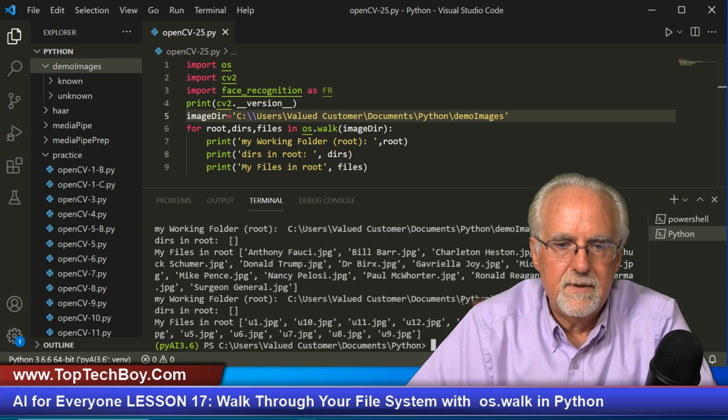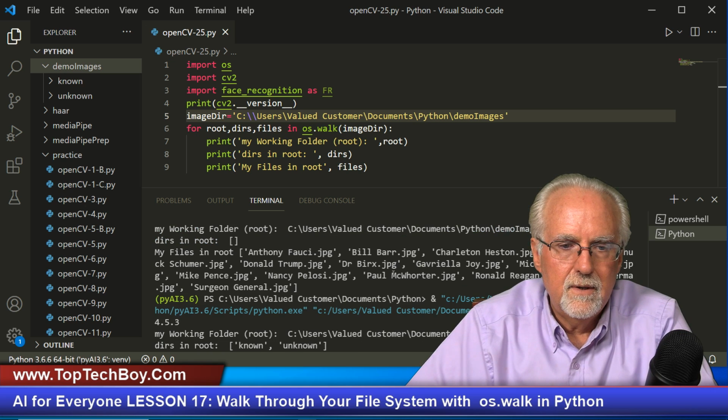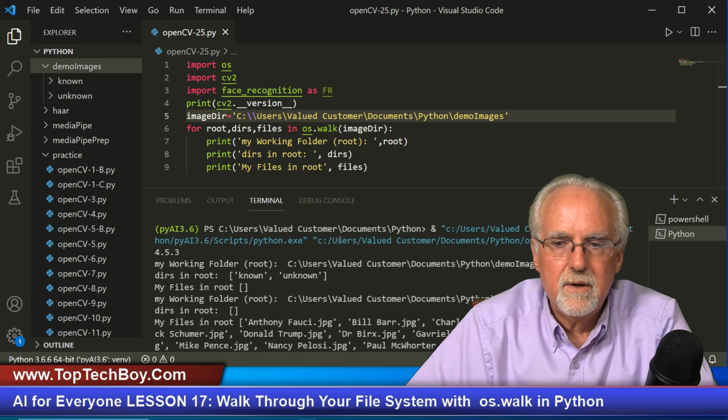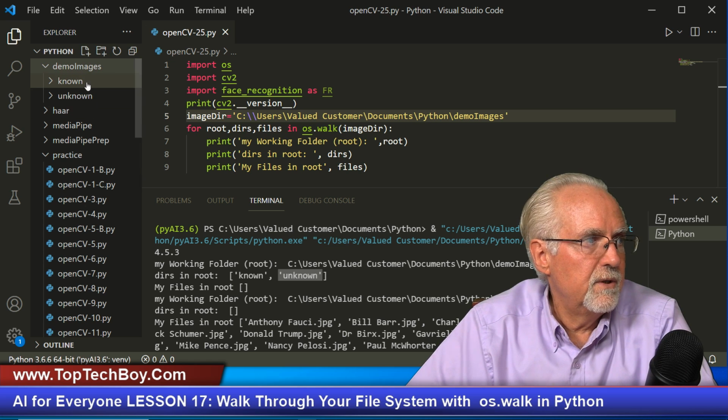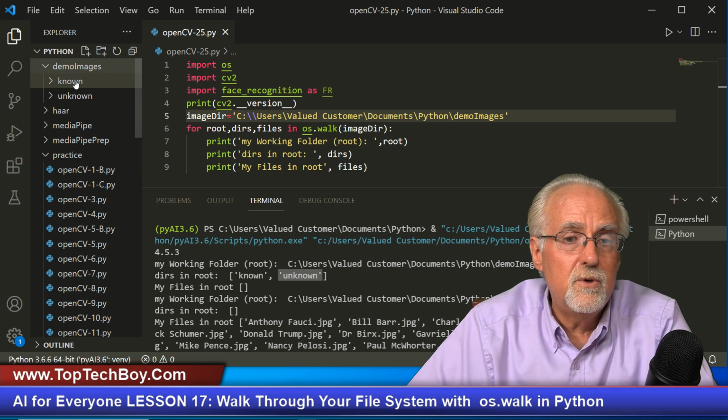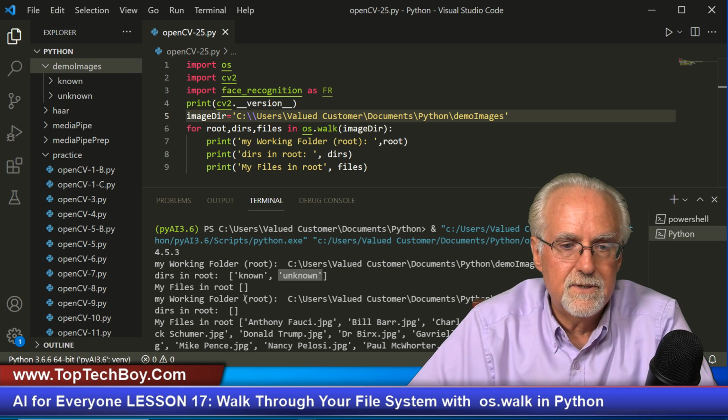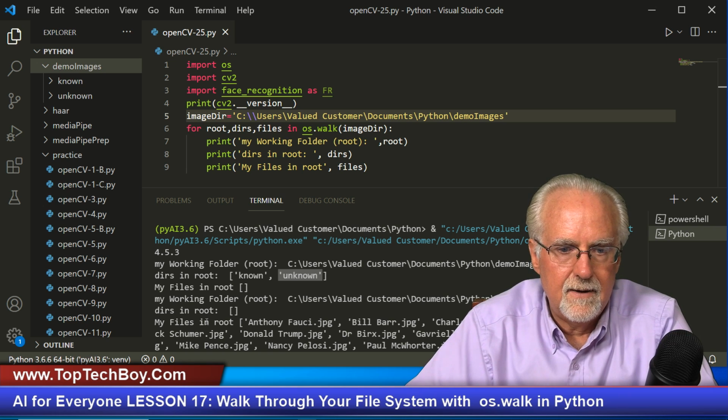And boom, look at this. Okay, so we start where? We start in demo images this time. Now, what are the DIRs in root? Well, there is the known folder and there is the unknown folder. And then what are the my files in root? Well, none, because if we look over here at demo images, there are two directories, but no files. So I have directories, but I do not have any files.